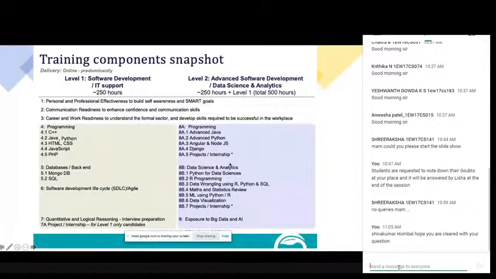So this is one criteria, and this level 2 also offers you a data science and analytics course, which is 8B, the second part of it, where you will be trained on Python for data science. You will also be trained on R programming, and you will be given basic to intermediate level mathematics and statistics. Then we will take you through machine learning using Python, data visualization using Matplotlib, and a small exposure to big data and artificial intelligence will be given to you guys. So this is how level 2 is designed.